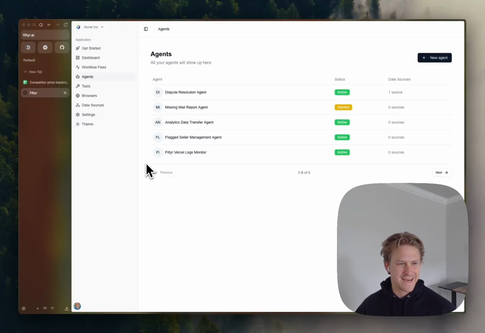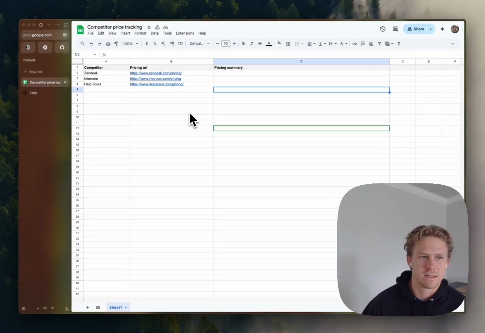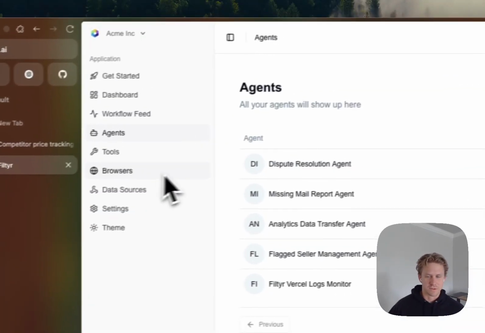Okay, we're going to create an AI agent that works as a junior analyst to track competitor pricing. This AI agent is going to use the computer and it's going to update this Google Sheet, and we'll get to watch it do that. I'm going to use Filtyr to build it.